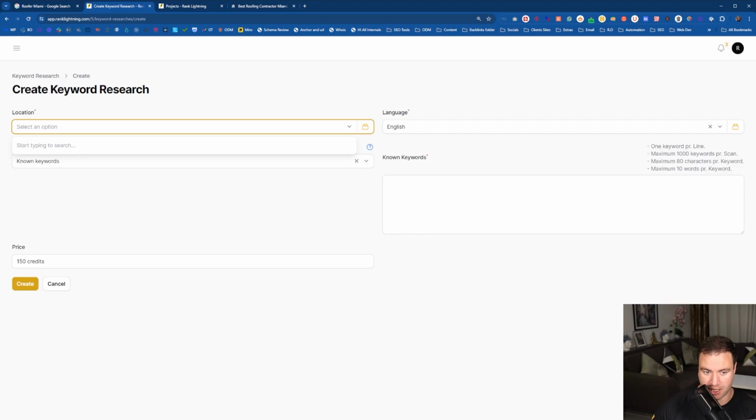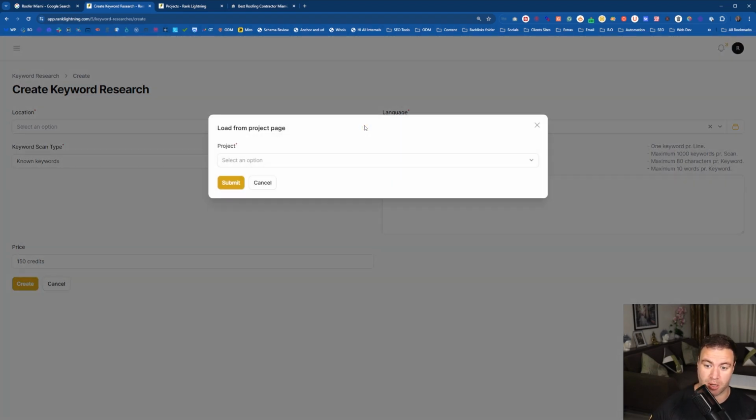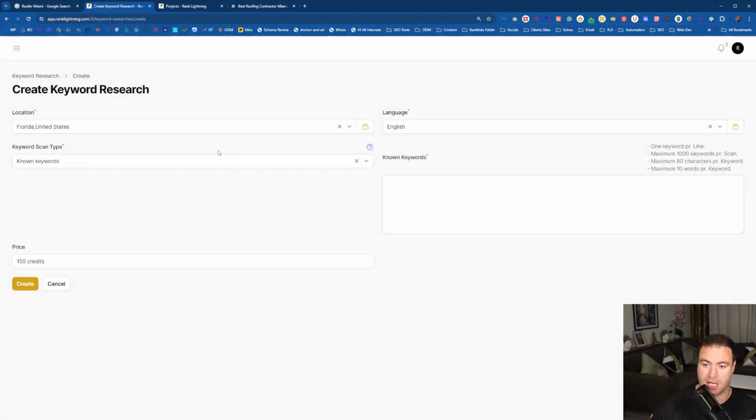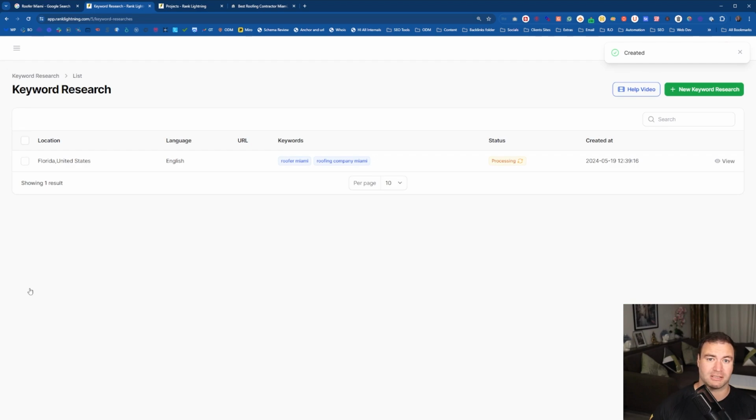First thing, location. You can type in the location you want, or you can load the location from a project. So simply click on that button there. I'm going to load it from this donut here, and I'm going to look at the known keywords. Now, the known keywords that I'm going after are roofer Miami and roofing Miami, roofing company. Let's do that one, Miami. So this is a known. Then you hit the create button. Now, it normally takes a couple of seconds.